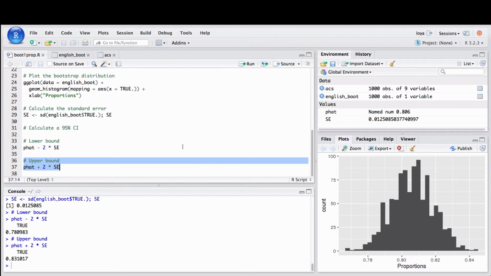This is how you can calculate or construct bootstrap confidence intervals using the functionality in the Mosaic package, specifically using the plugin method for 95% confidence intervals.